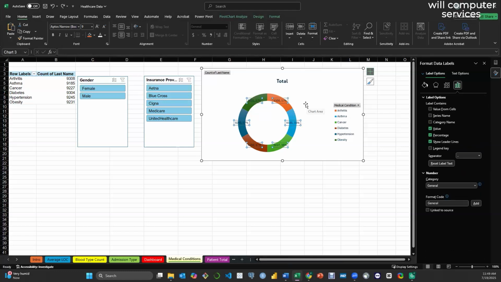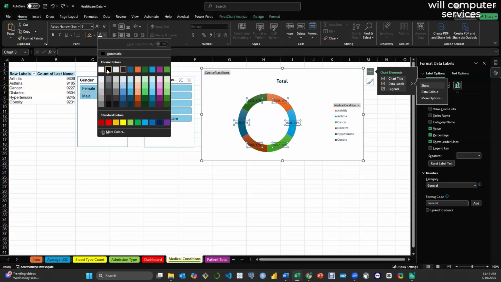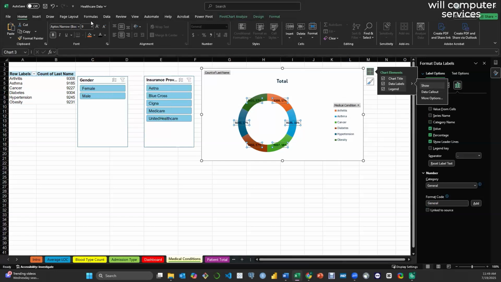or maybe labels and percentage. Okay, let's try that one. Okay. So labels and percentage, and then this one work. Okay, I'm gonna leave it as is, and then let me put it in black, and put it bigger. Okay, nice.